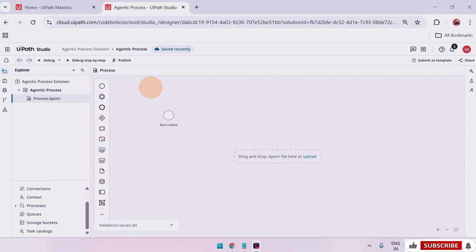That is start event. Now the double circle, that is intermediate event, that is basically used in the middle of a process. For example, wait for message, timer, and external response. Then we have end event that marks process completion. It can be success, failure, and termination.